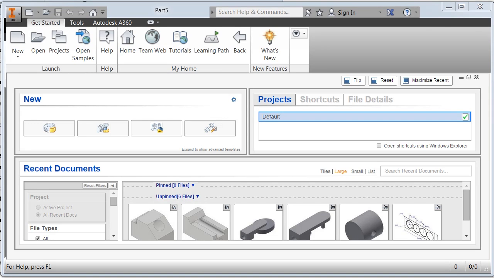In this module, we will create some parts that will be used in a future module. We will also learn to use the shell command and the project geometry command. So let's move the cursor to the upper left portion of the screen.